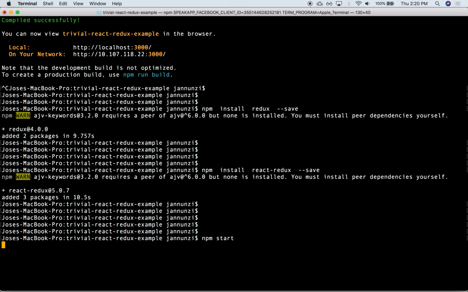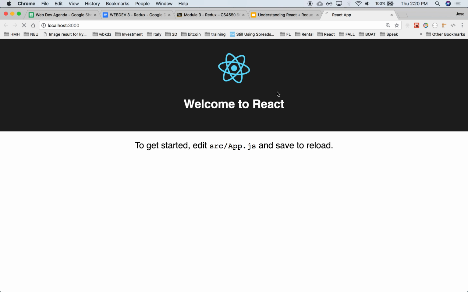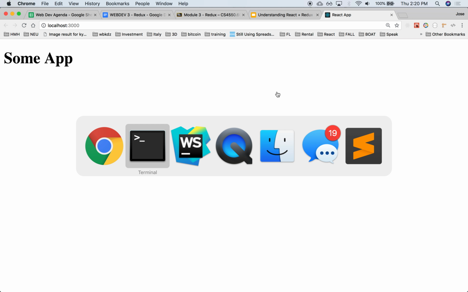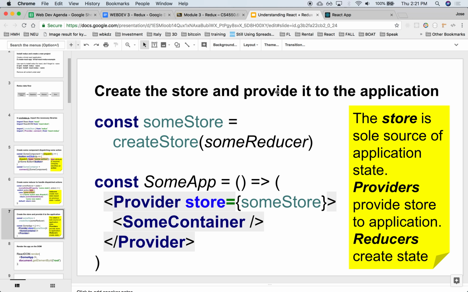We can run it, npm start, and verify that we have SomeApp. There we go. So we have the SomeApp. Right, so this is nothing new.